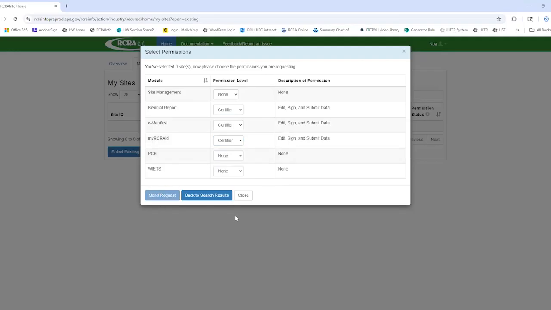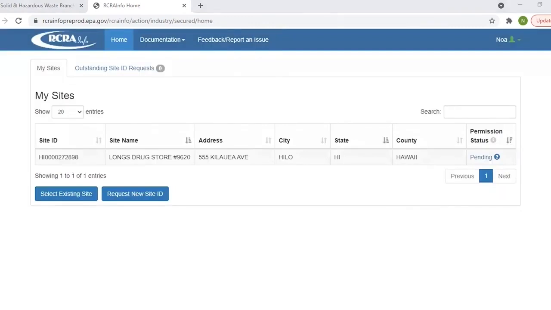When you request permission for your site, that's going to automatically generate an email to the person who's responsible for giving you that permission. And you can click on the pending status here to see who's received that request. That might be me, but if there's already a site manager assigned to that site, it might be somebody else.